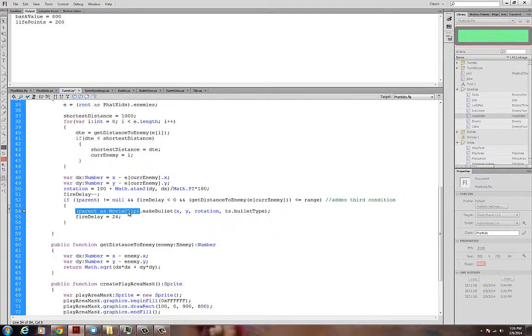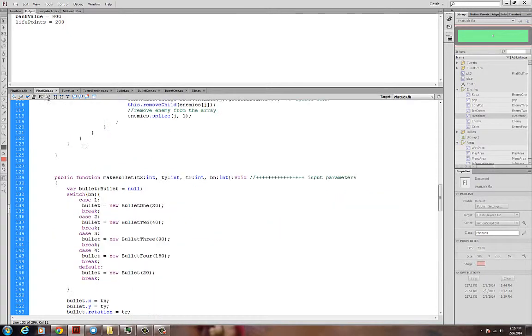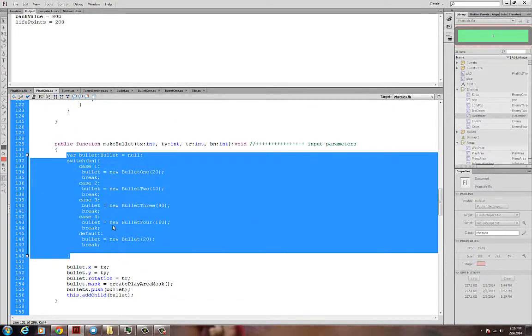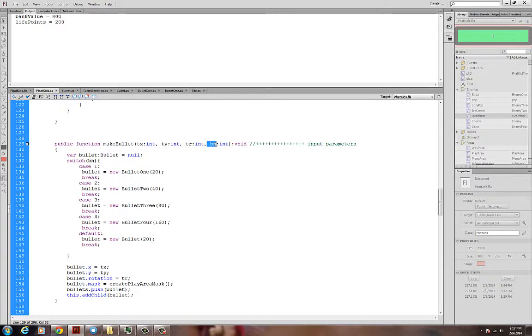which is back in my PhatKids class. Remember, parent as MovieClip is the way that I get back to my PhatKids class. So let's go back to PhatKids now, and I've already made the changes there. So make bullet now has this new chunk, which is a switch statement. A switch statement effectively works like a long if-then or if-else statement, and so I take this and call it bullet number, and bullet number is going to be one of these 4 cases.